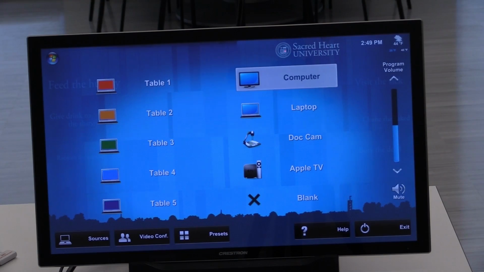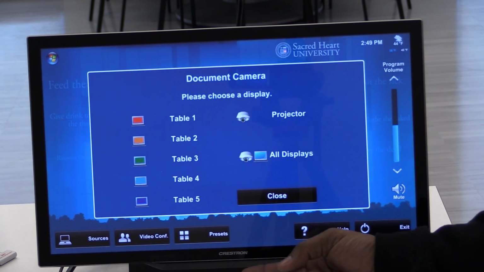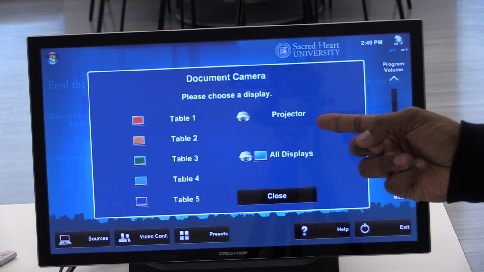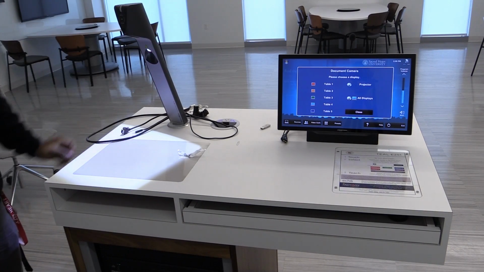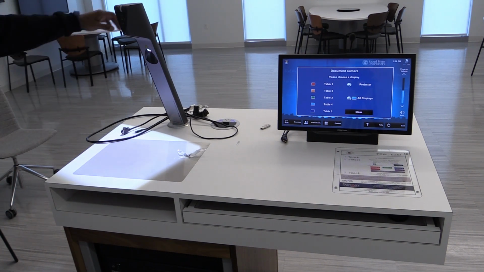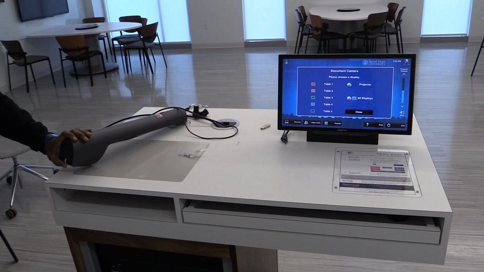Next, let's go over the dot cam. Now you want to select the dot cam button, and then you choose what display you want. You can choose one of the 5 tables, all displays, or the projector. The dot cam is located to the left of the touch panel. In order to use it, you just raise it and it turns the light on and everything. You're all set to go. Now when you're done with it, same thing, except opposite, just lower it.